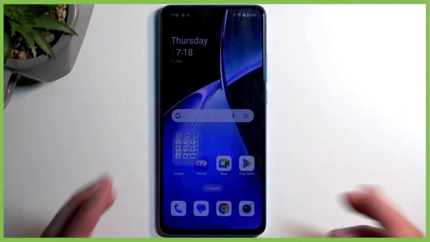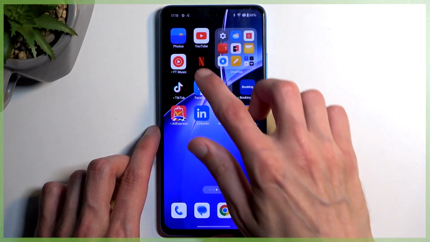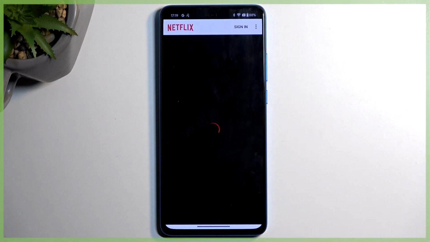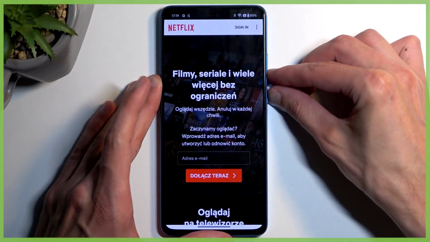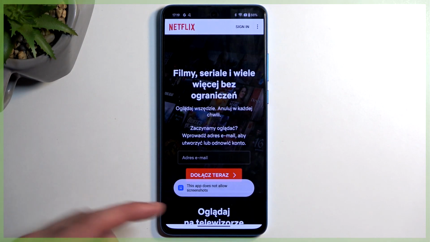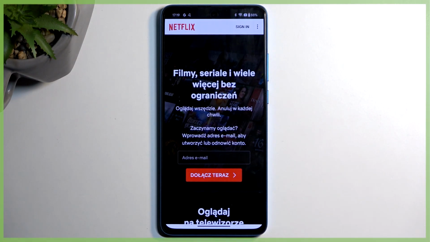Now when it comes down to screenshots though, just to showcase this quickly, because screenshots are also affected by the same setting, you get this pop-up. So at least here you're aware that you can't capture it. But with screen recordings, you get nothing.